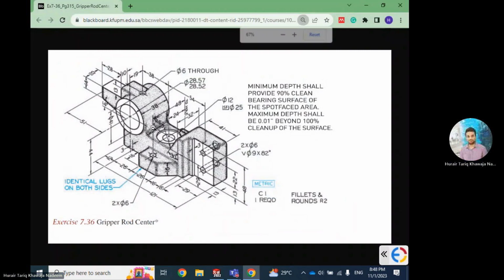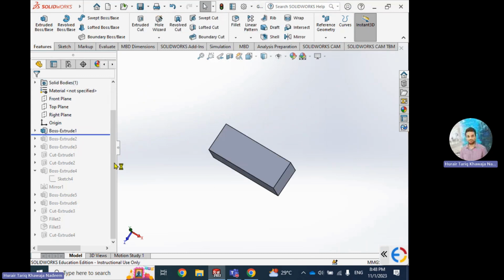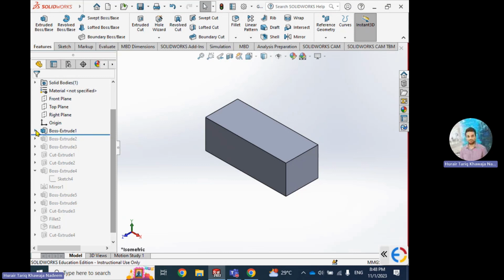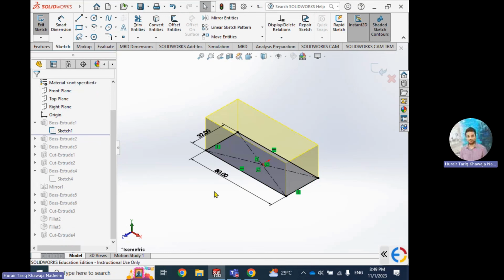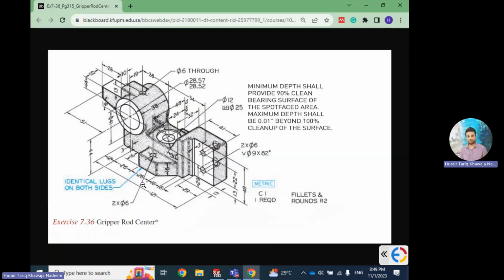Okay. So first of all, I'm going to make this rectangular base. You can start from making this circular cylinder as well, but actually I'm using this. So I have selected the top view and I have made this base. As you can see, it's a base. And what are the dimensions? You can go to sketch and you can see that the dimension is 80 and 32. So it's given over there.